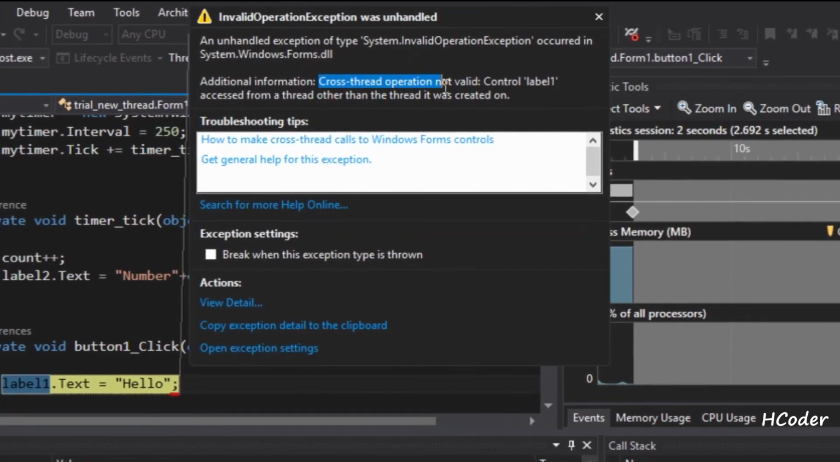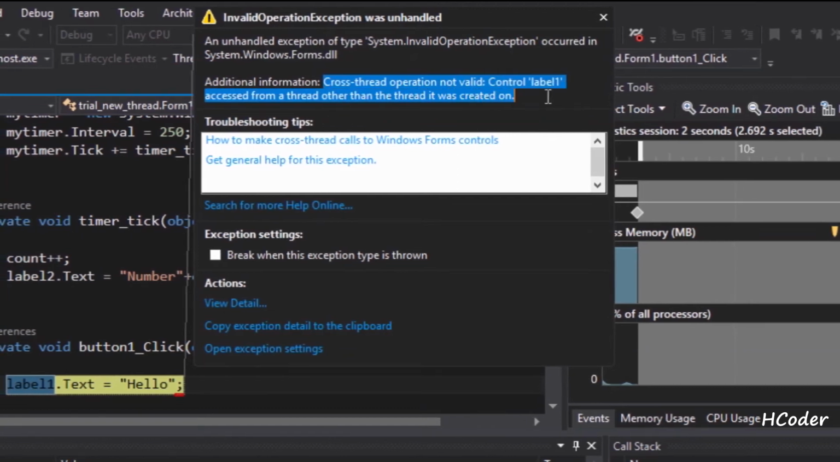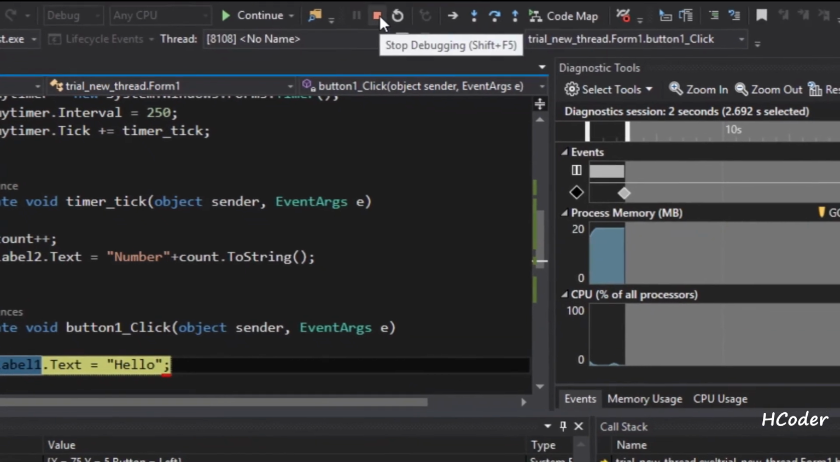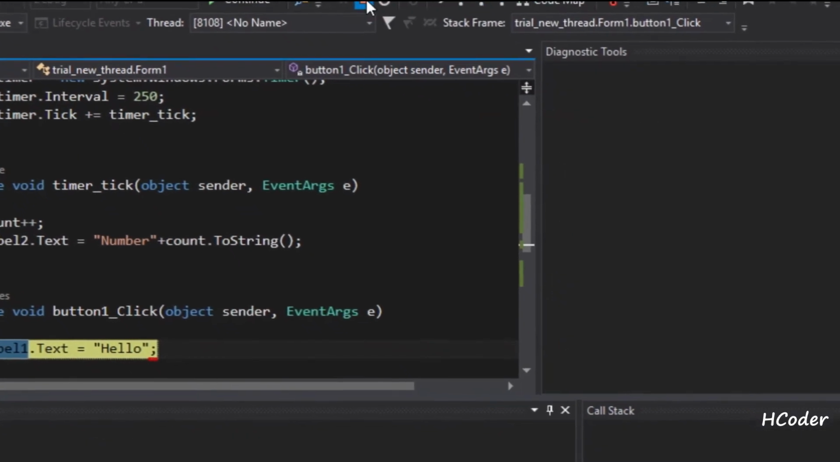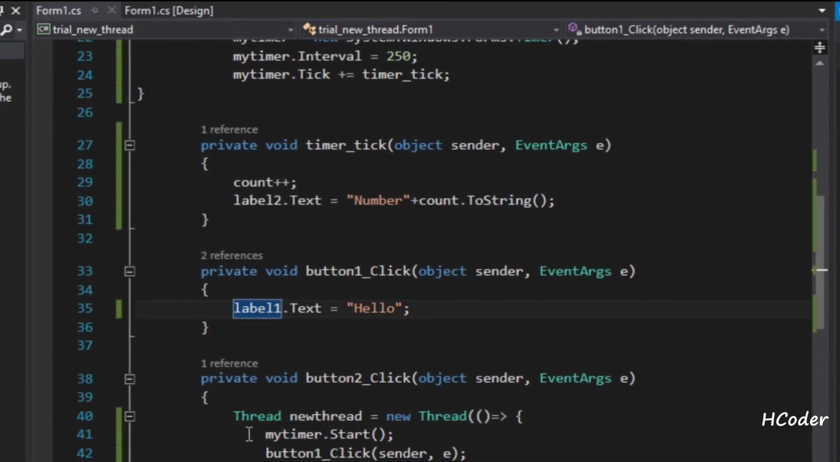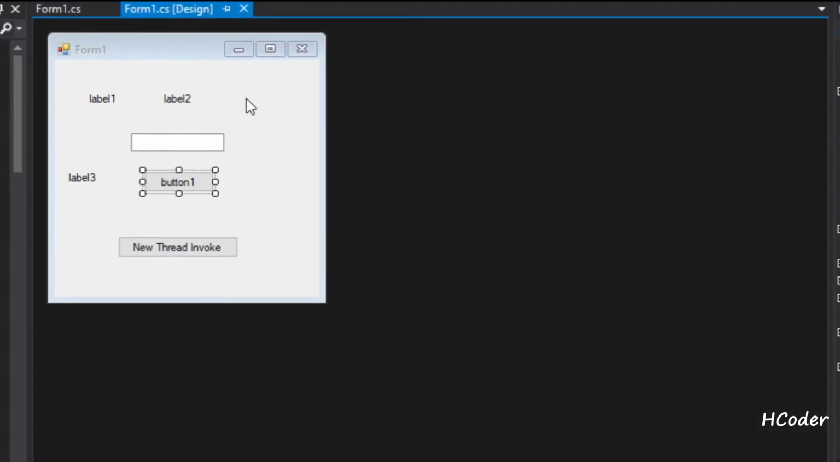Cross thread operation not valid. Control label1 accessed from a thread other than the thread it was created on. So this is the error we are talking about. We are going to clear it in this video. The idea here is straightforward. Basically, I am changing the elements that are present in this form.